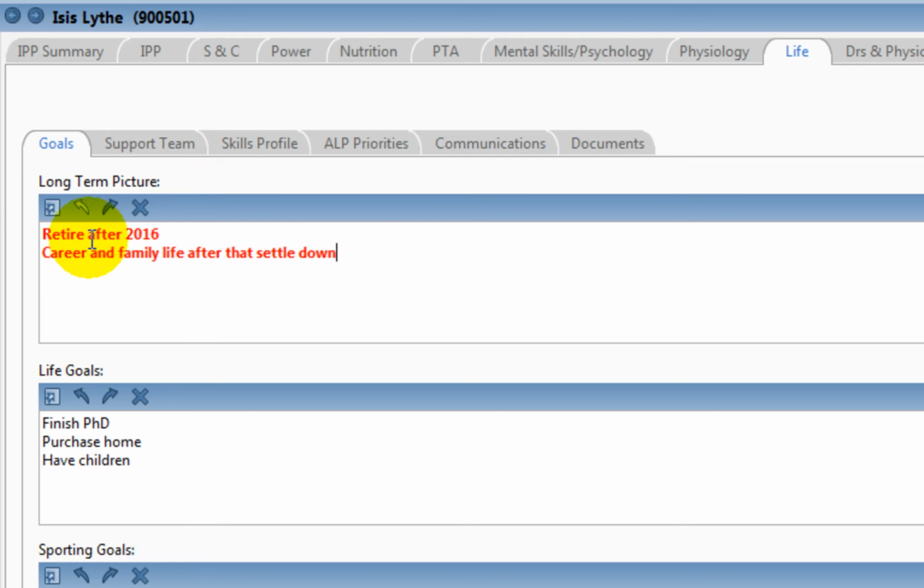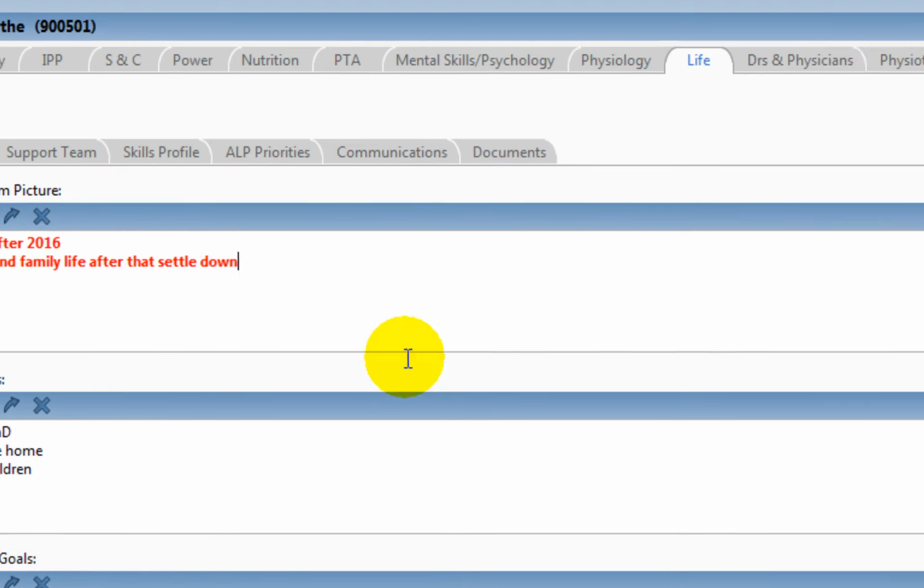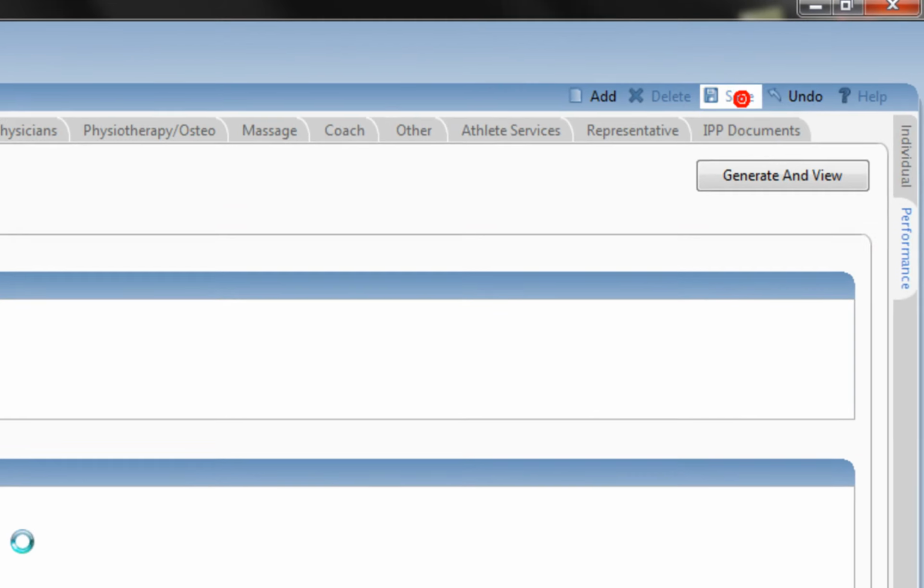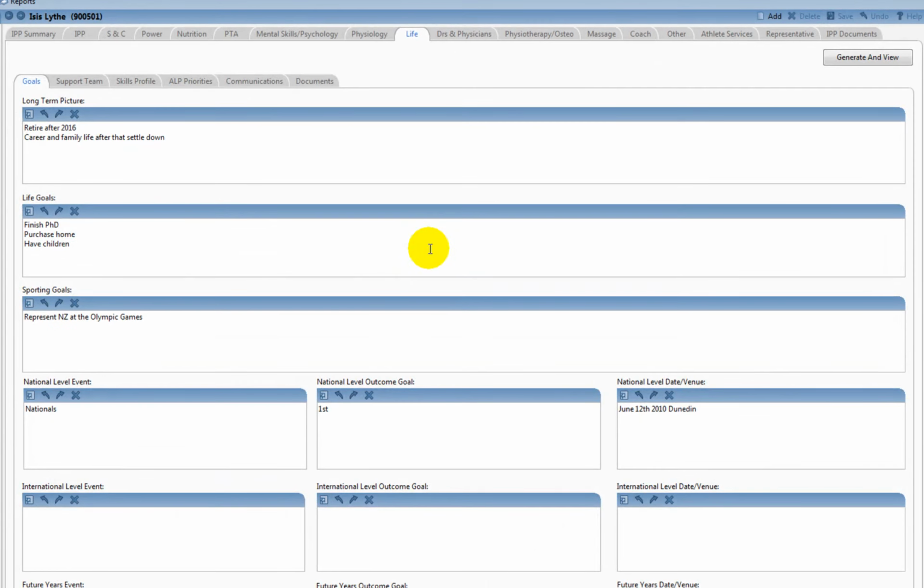You'll notice that the text goes red. That means that it has been edited. It will not change to black until you click save. So it's a good little cue there for you to make sure you click save regularly.